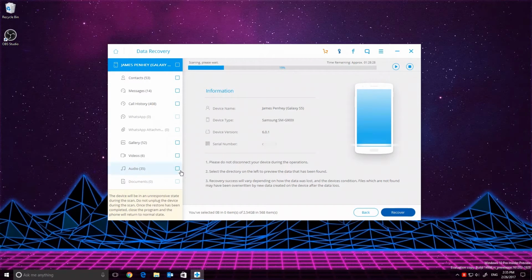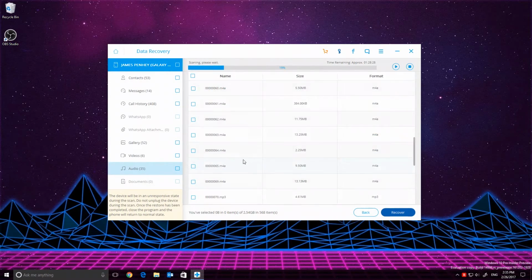And you can see here, even in a short amount of time, it's found 35 audio files, 6 videos, 52 photos, 408 calls, 14 messages, 53 contacts.